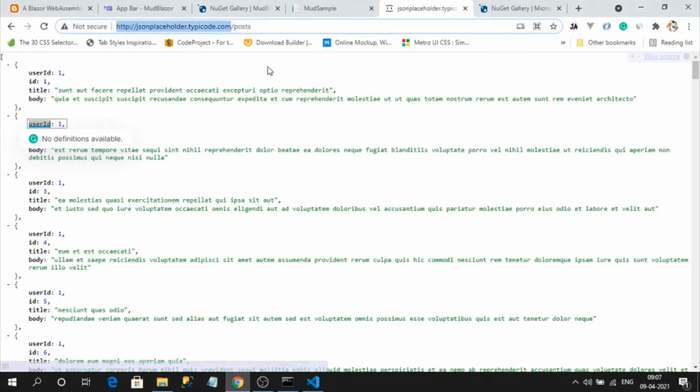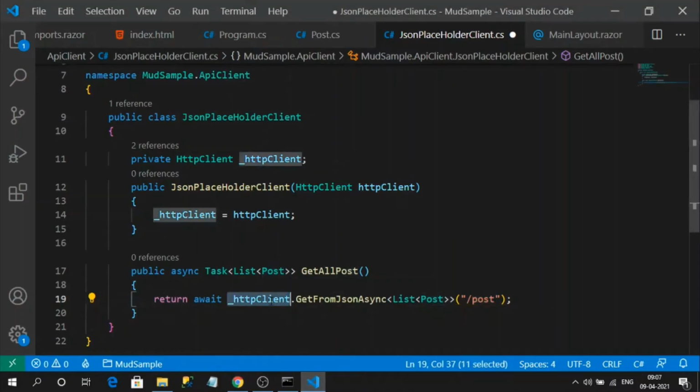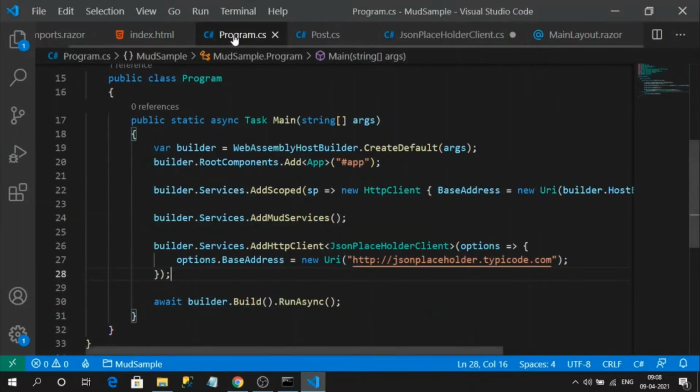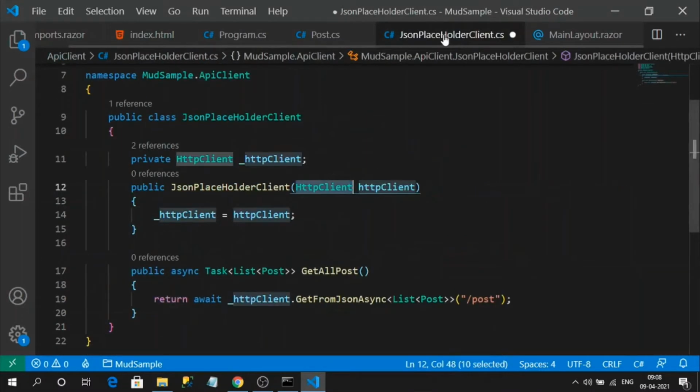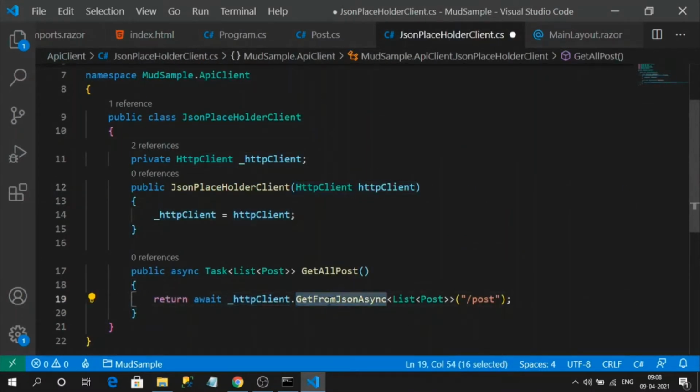This is nothing but this one. So this domain is automatically injected into the HTTP object in the constructor. This can be handled by the framework because we have already registered our domain in the Program.cs file. So here GetFromJsonAsync will automatically deserialize the response into a collection of objects and return it.